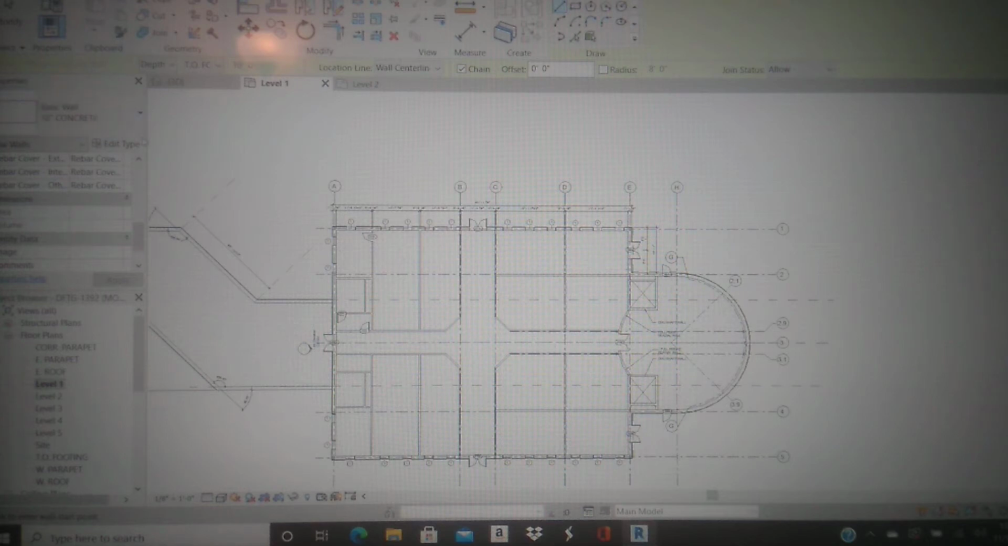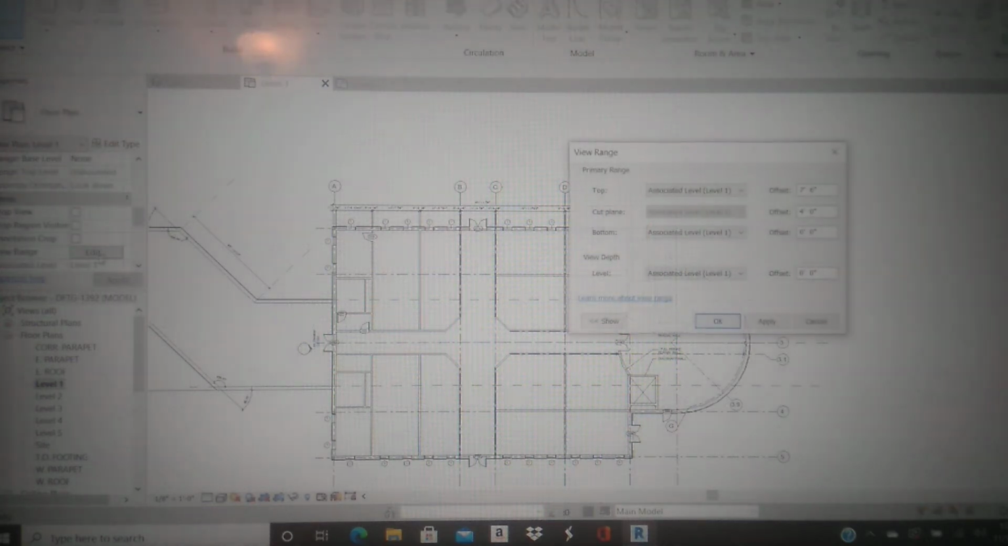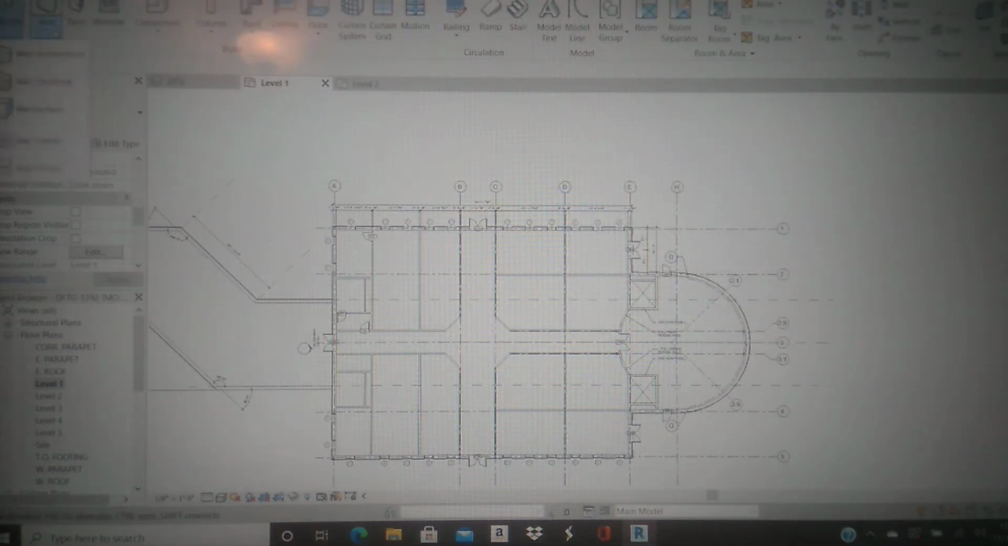All right. And then you're going to come here to the view range row. And the primary bottom range, you want to change that to, let's just say -1. And you want to change the view depth to -1. Because we're designing foundations, okay, everything is viewing down. So we have to tell it that we want it to view down at least a foot, okay? So you're going to click apply there, and then click OK. Then come back here and click wall, structural wall.